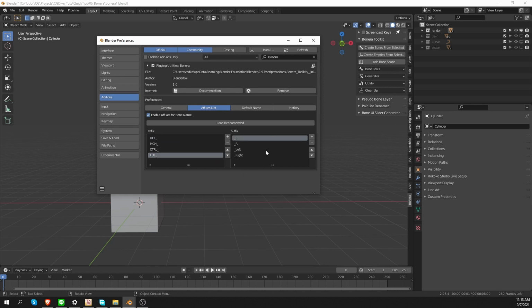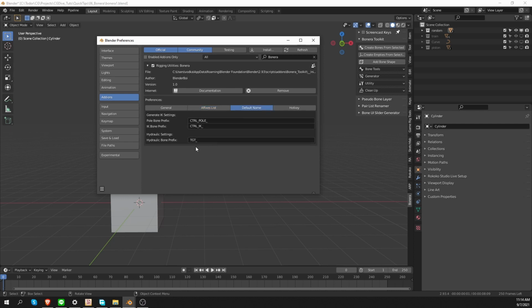If I often use the prefix FDF underscore, I can add it here. And for example, if I prefer the suffix .l rather than _l, I can double click here and rename it. In this case, I'll leave it as it is, and I can also add another suffix and call it .l and .r. The next tab, default name, lets you define certain naming conventions for specific features of this add-on. So I may come back to these options when I'm introducing these features.